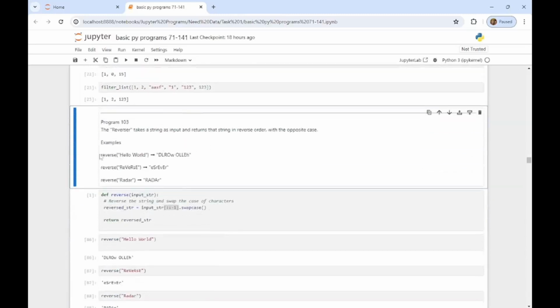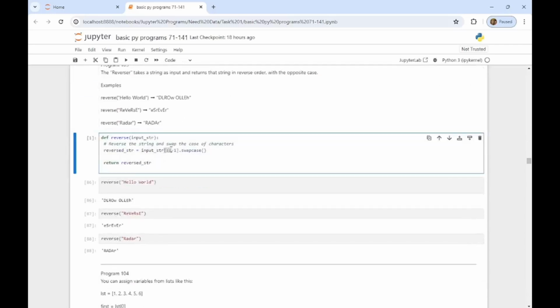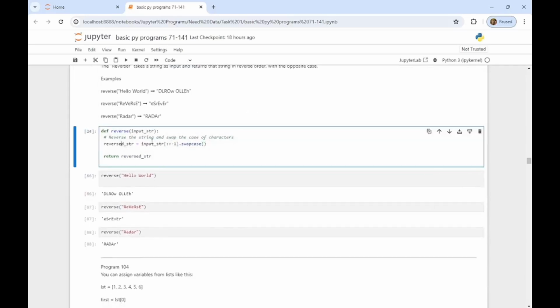So our next question is to receive the string as an input and return the string in a reverse order with the opposite case. So for this condition, I'll be using two concepts. One is the slicing technique and the other one is swap case. So for this, I'm defining a function called reverse and I'm taking the input string as my parameter. Then I'm defining a variable called reverse string, and in that I'm taking the input string and slicing with this thing. So this gives the reverse of my string.